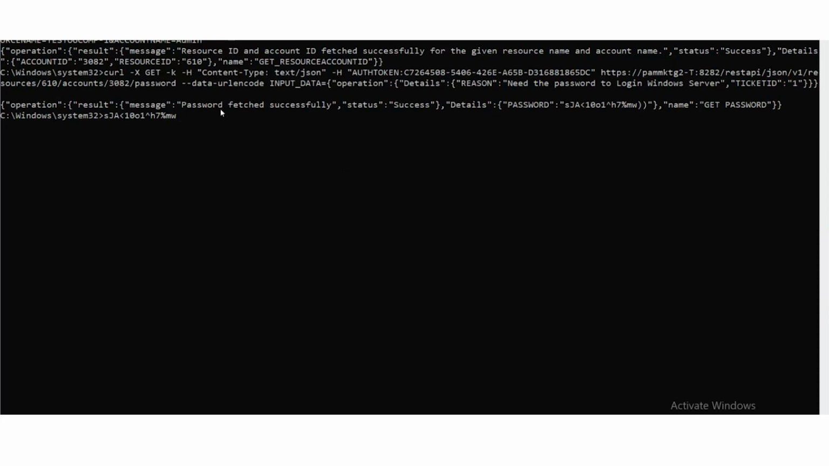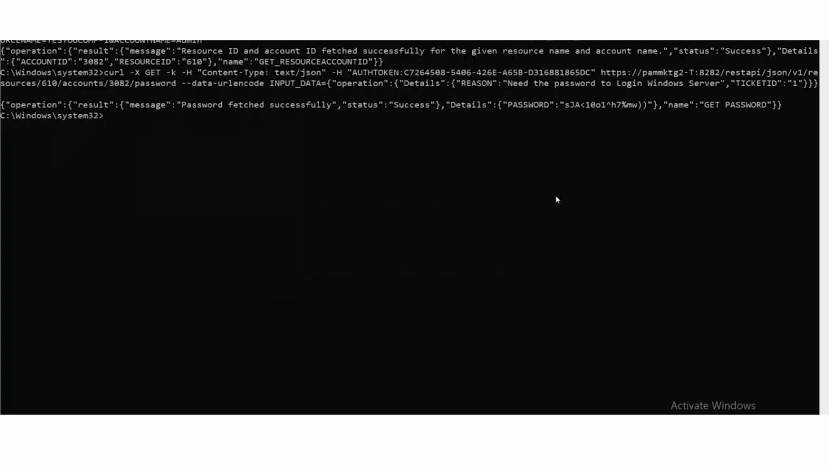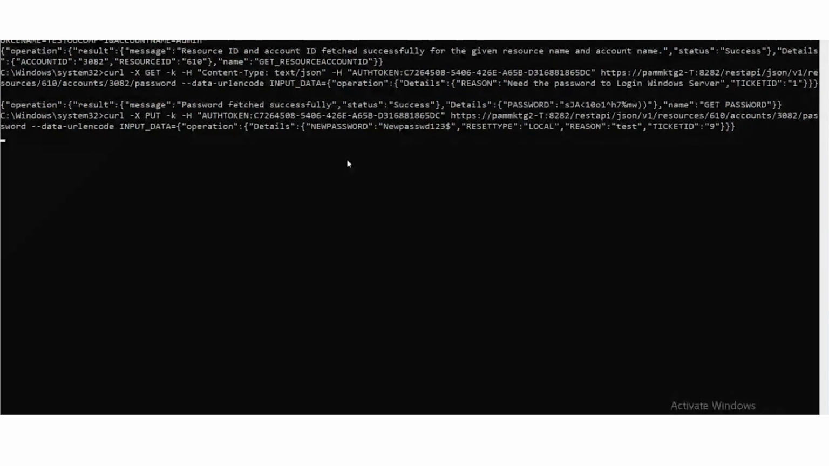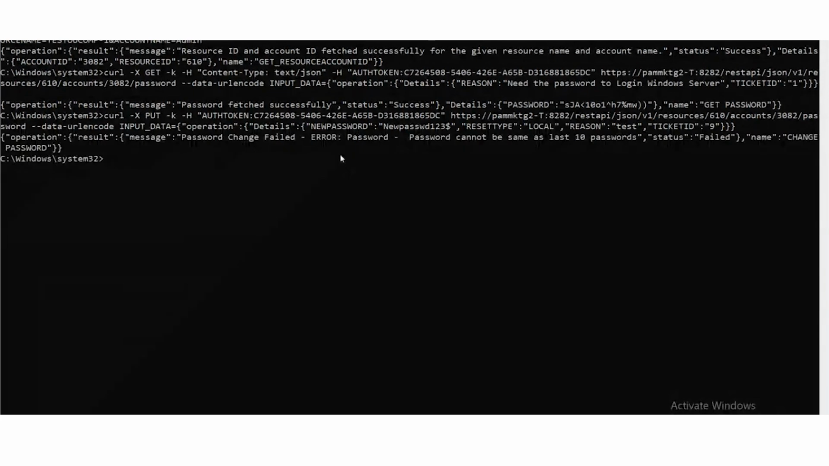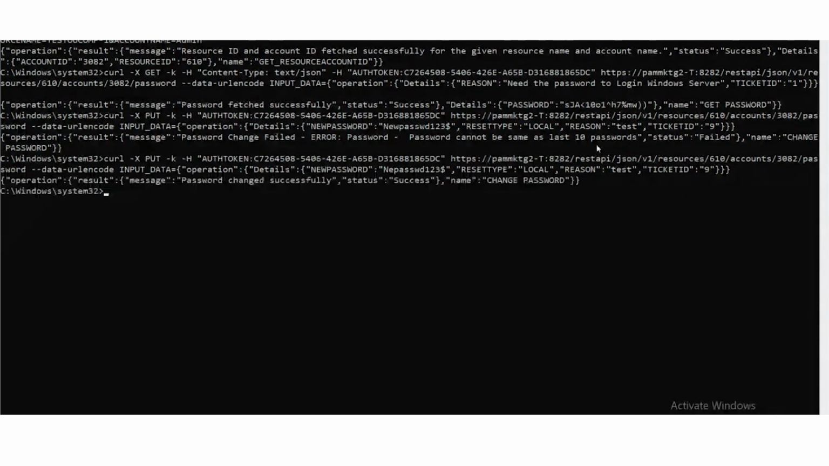So to change the password, all I need to do is execute this particular command and hit enter. So now the password change has failed because the password cannot be same as last 10 passwords. So I'm going to change a new password here. And you see the password change is successful.